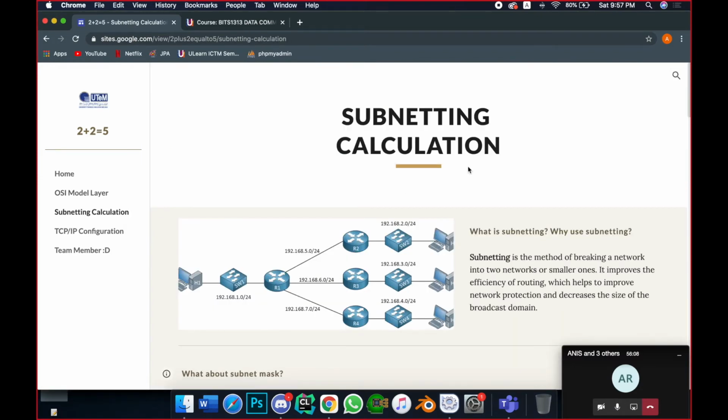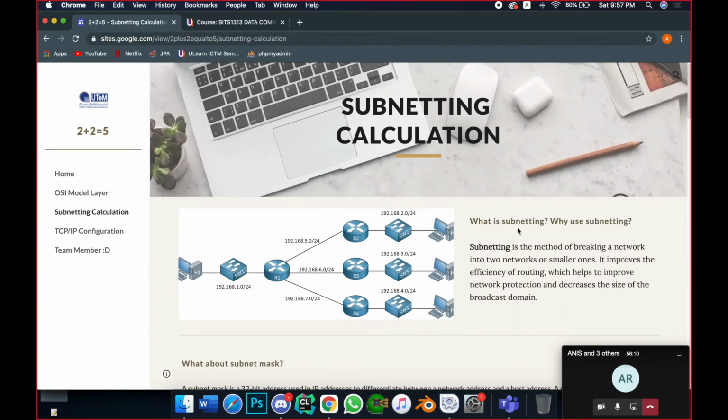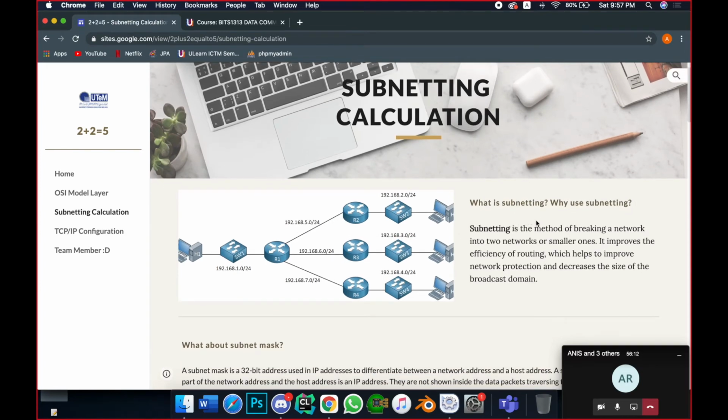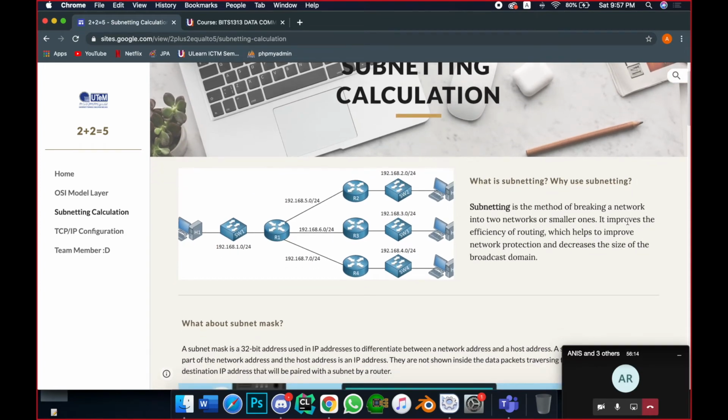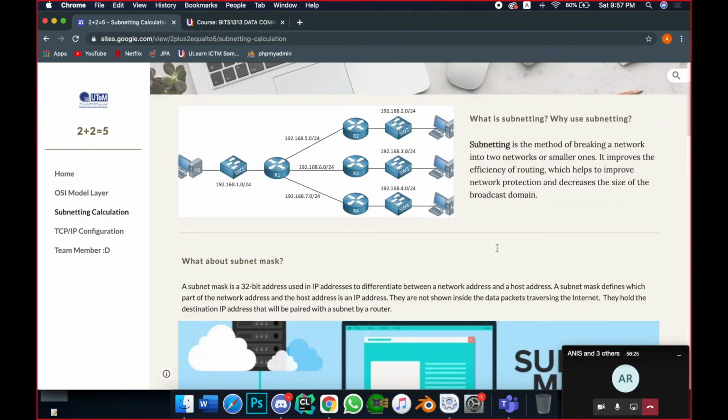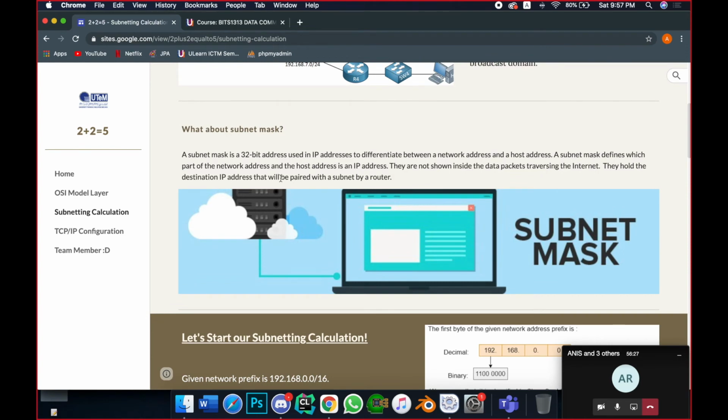Okay, so for the subnetting calculation, we start from the subnetting definition. Subnetting is the method of breaking a network into smaller networks. It improves the efficiency of routing, can help to decrease the size of the broadcast domain, and protects the network. So the next one is the subnet mask.